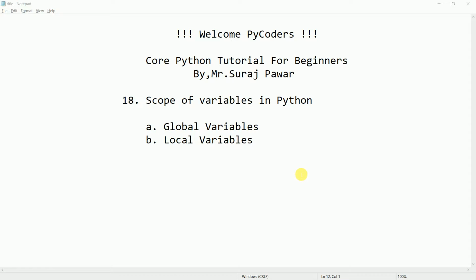The scope of variables in Python is divided into the global scope and local scope. Everyone has the same question: what is scope actually? The scope is nothing but the position of a variable inside our Python program. So let's get started with how to create a global variable, what local variables are, and so on.